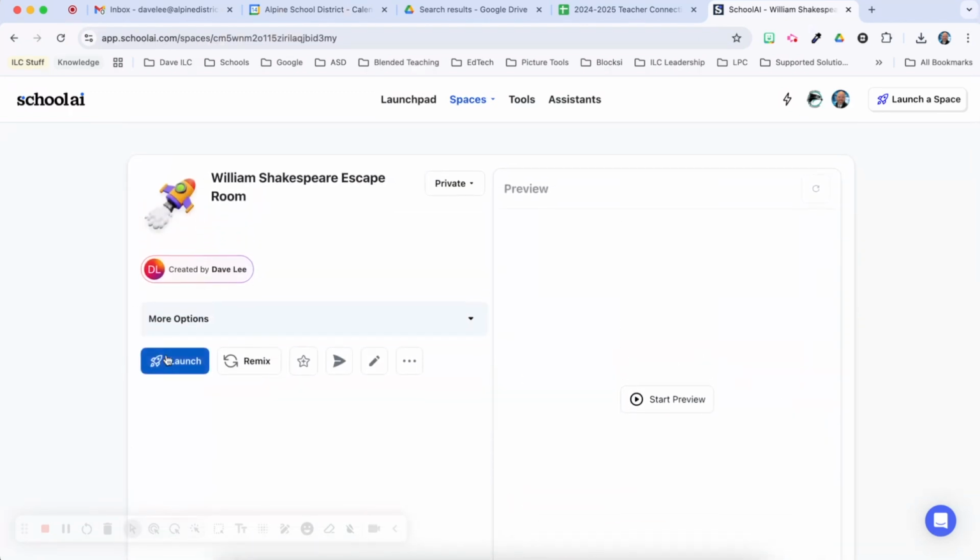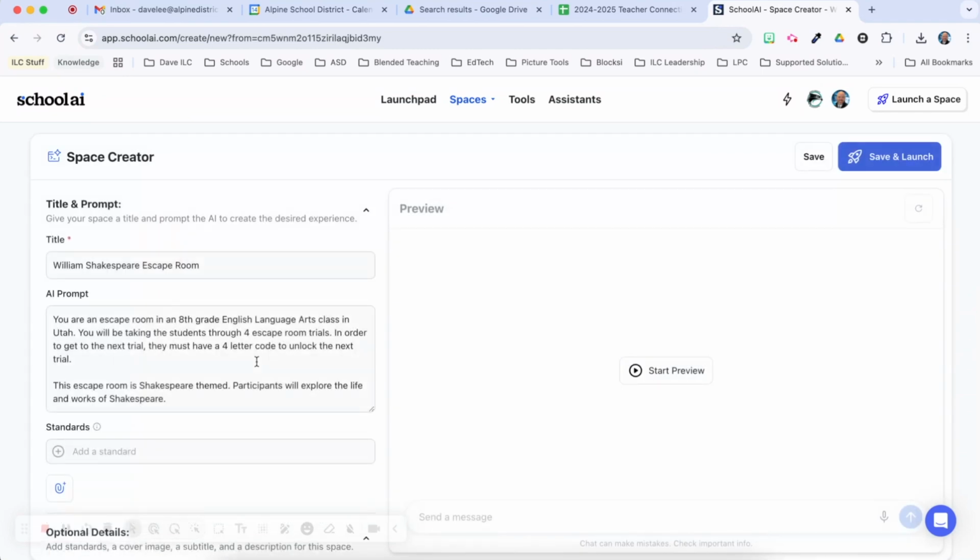If somebody was to give you this room to access and you wanted to make some changes, one of the things you can do is click this remix button, and we'll do that just to show you how I created this room. Once you've clicked remix, you can make adjustments to however you want to change this room.